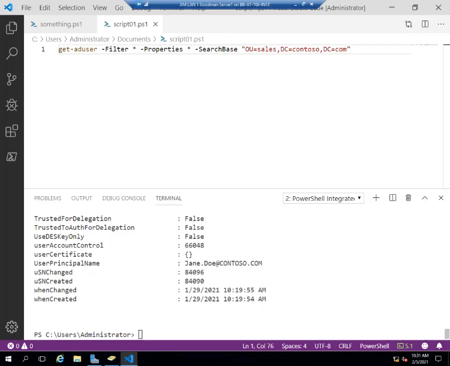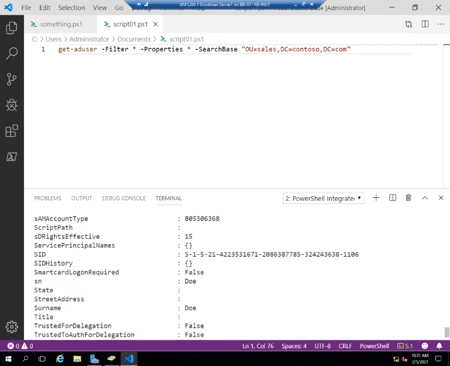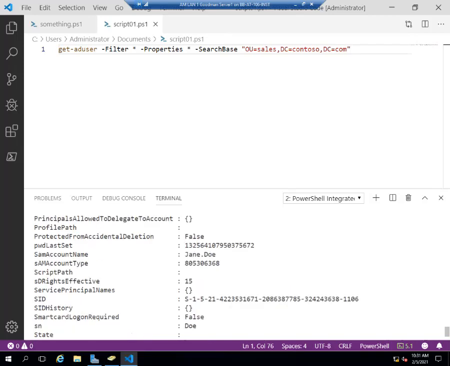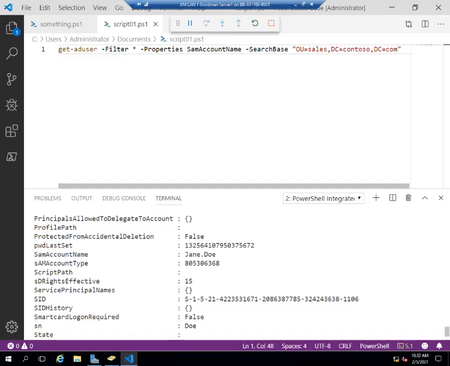You can also change the properties and just look at SAM account name. Not case sensitive, but what happens if you were to do that?